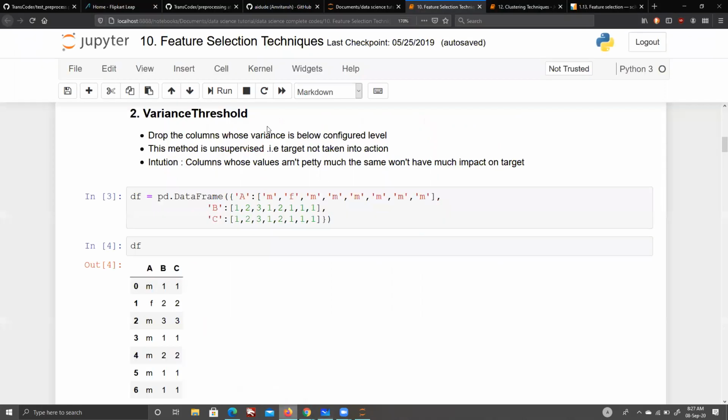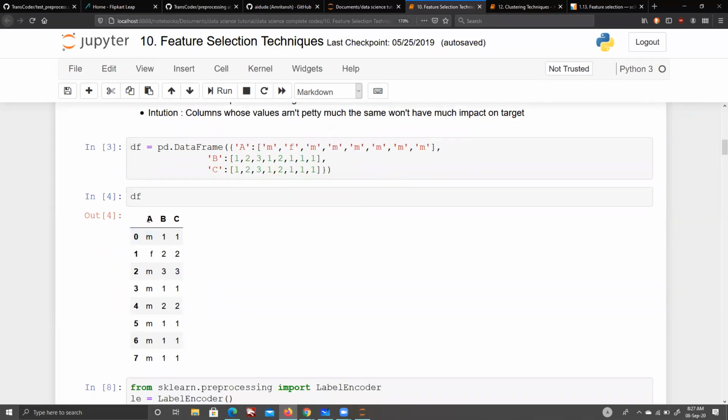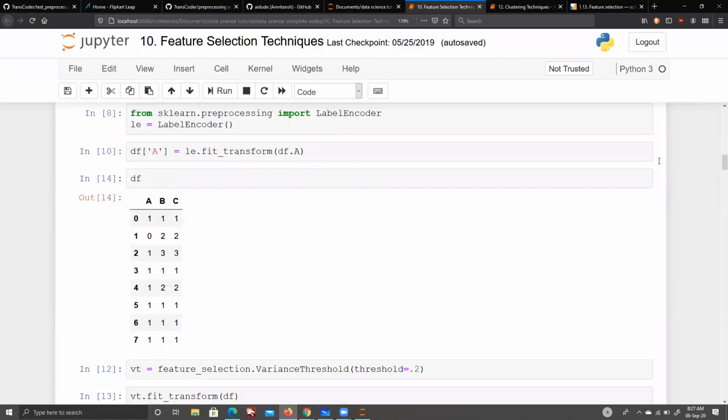So the idea is we need to drop the columns whose variance is below some configured level. Here, this is the data frame that we have created, and let's say there are three columns A, B, C. By applying label encoder, we make sure that everything is in numerical terms. Now, what do you see with A? A is about gender, male and female. There is not much variance. It is almost the same in most cases.